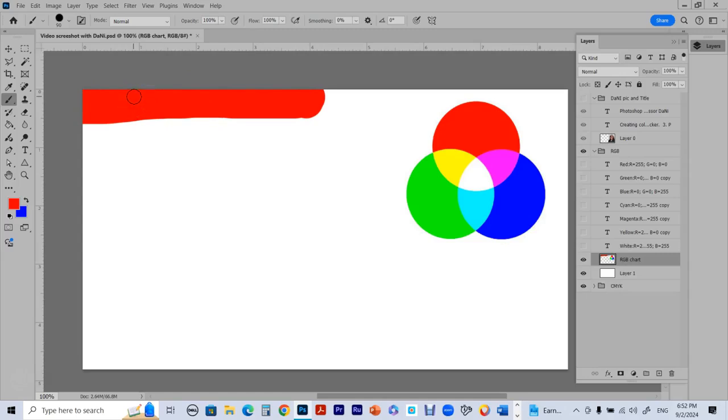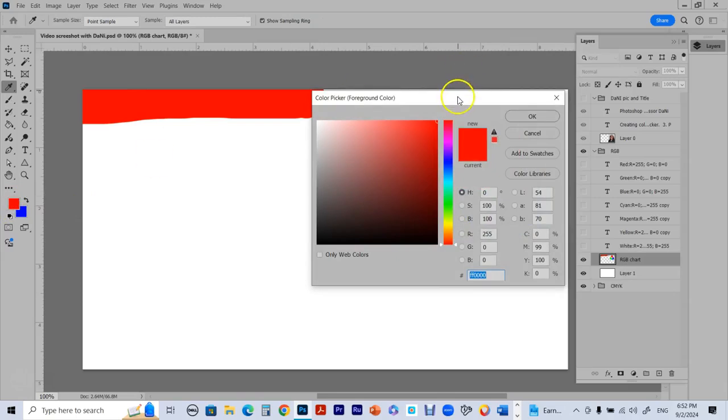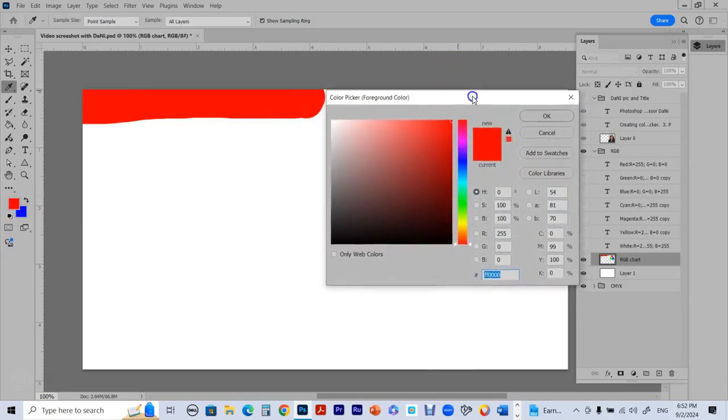All right, so let's go ahead to the next step, and we're going to create the pure green. And I'm going to click on the color picker again. And here I'm going to type a 0 for the red, 255 for the green, and 0 for the blue. Okay, so now this is a pure green color.